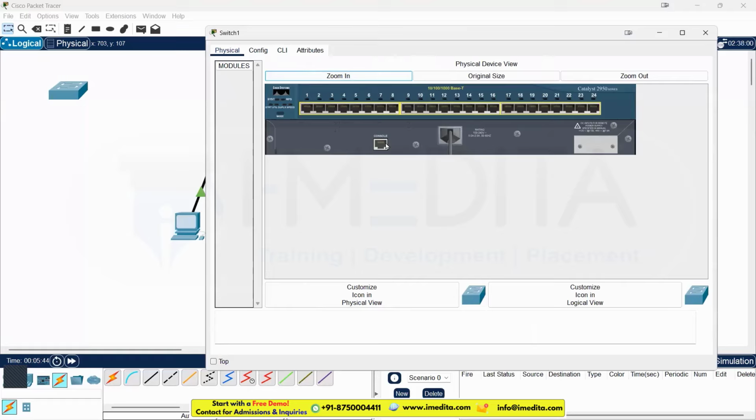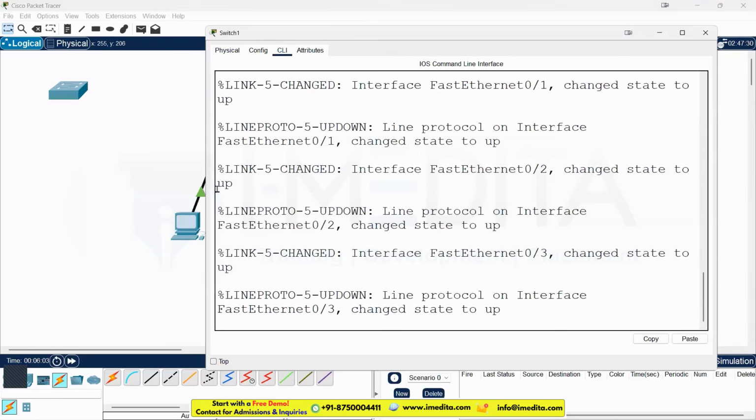You can connect a console cable here and take the access of that switch, just like you take the access of a router or a firewall. There is a console port from where you can connect your PC terminal using a console cable and take the access of the switch, CCNA level stuff. In Packet Tracer, however, I can directly jump to the CLI and take the access here.